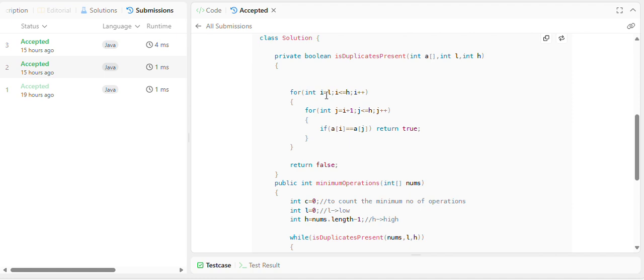Now what I have done is I am iterating the i loop, just like you have seen in some bubble sort technique.